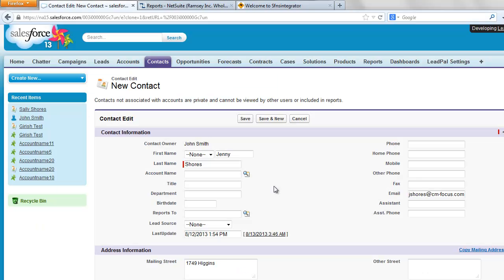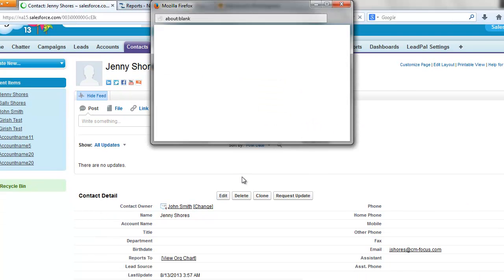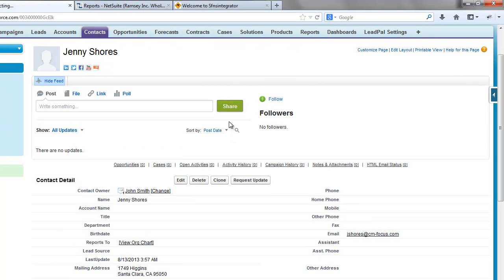For this demo, we are going to look at how a contact created in Salesforce syncs with NetSuite. So here we are looking at the Salesforce screen, and I have a contact, Jenny Shores, and I am going to click save. And at this time, the real-time integrator kicks in and pushes this particular contact into NetSuite. We can set a criteria whereby only certain contacts get pushed or only certain accounts get pushed. For example, let us say you want only to sync accounts that have closed opportunities, that can be set up.